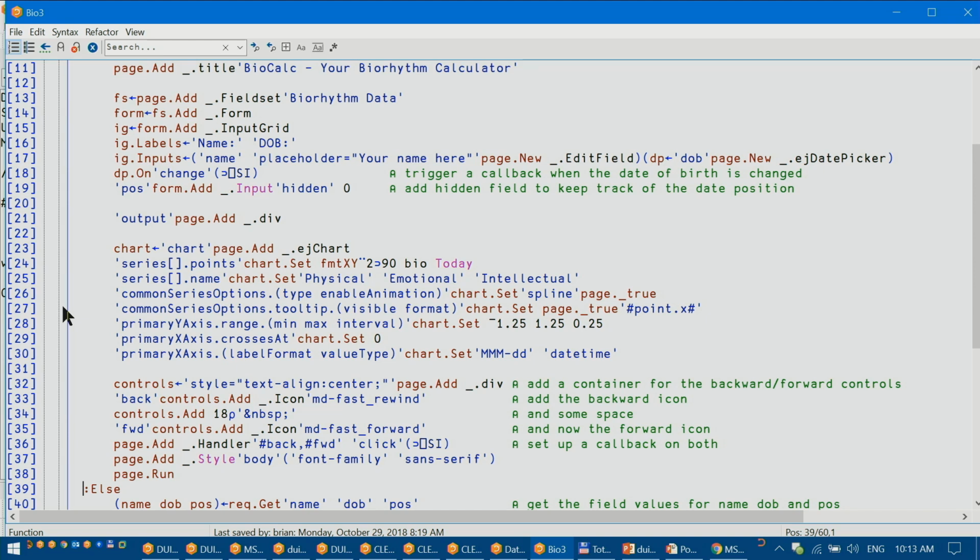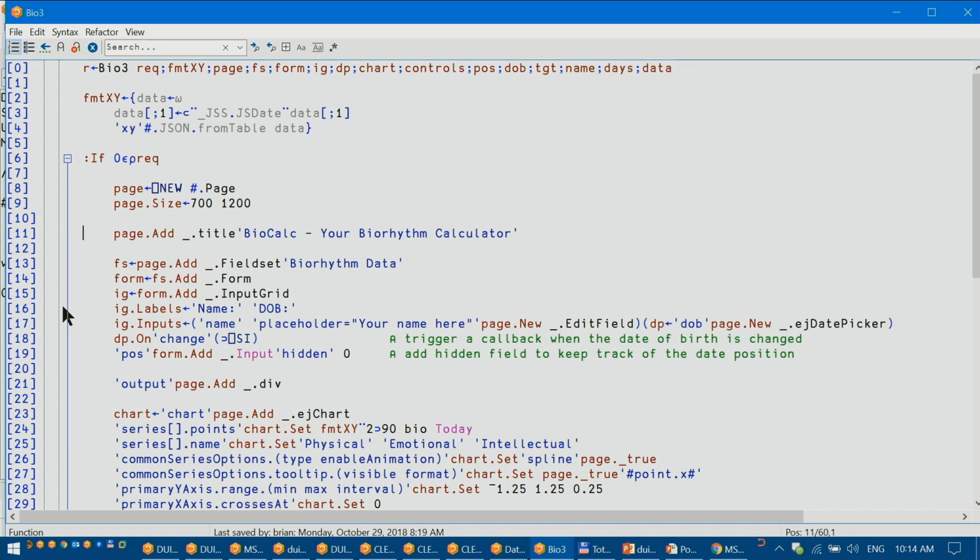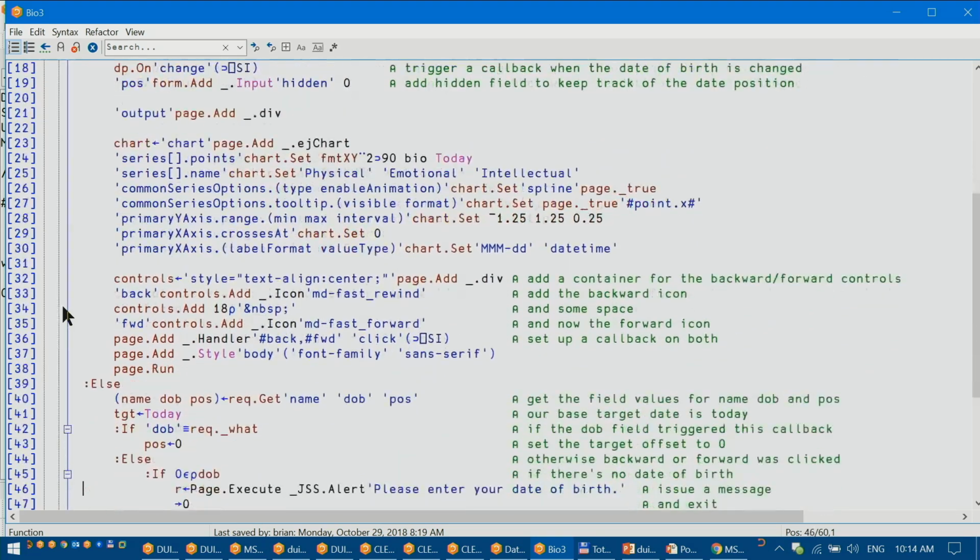Then what this does is I set a callback here on the date picker. So we've got the date picker object that we added to the form. And then I set a callback that says whenever the value in the date picker changes, call this function. So it's going to call this function, but this time with an argument. So at the very top, we check to see if the argument is empty. If it is empty, we just initialize the page. If it isn't empty, then that's a callback.